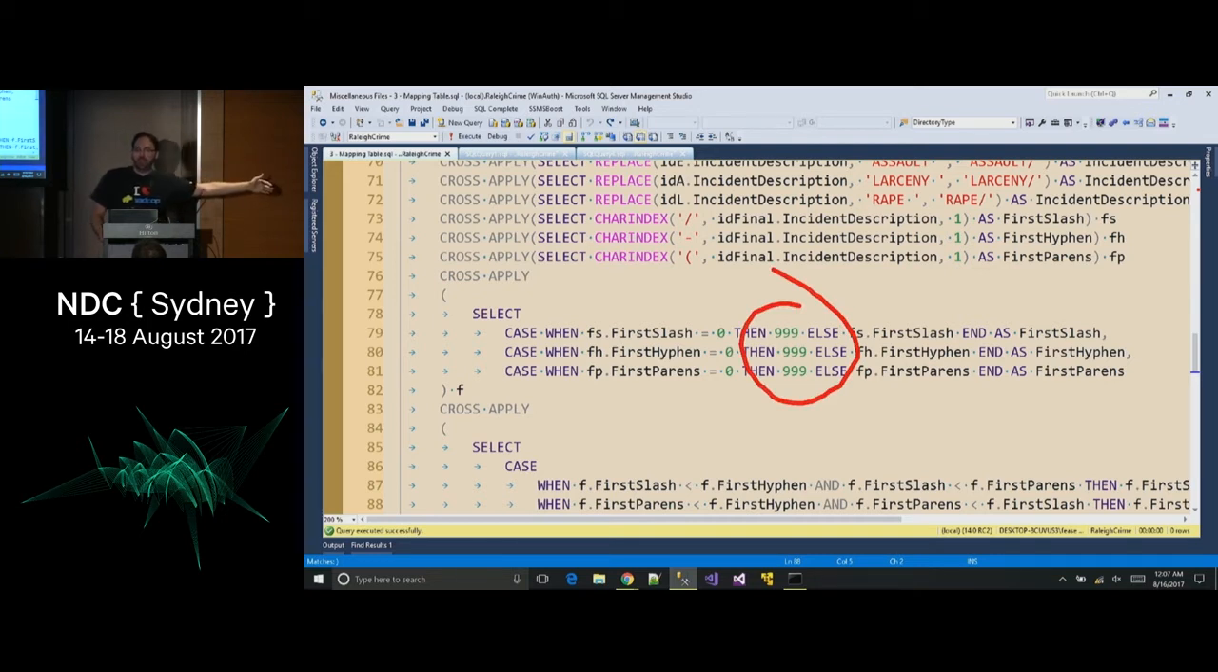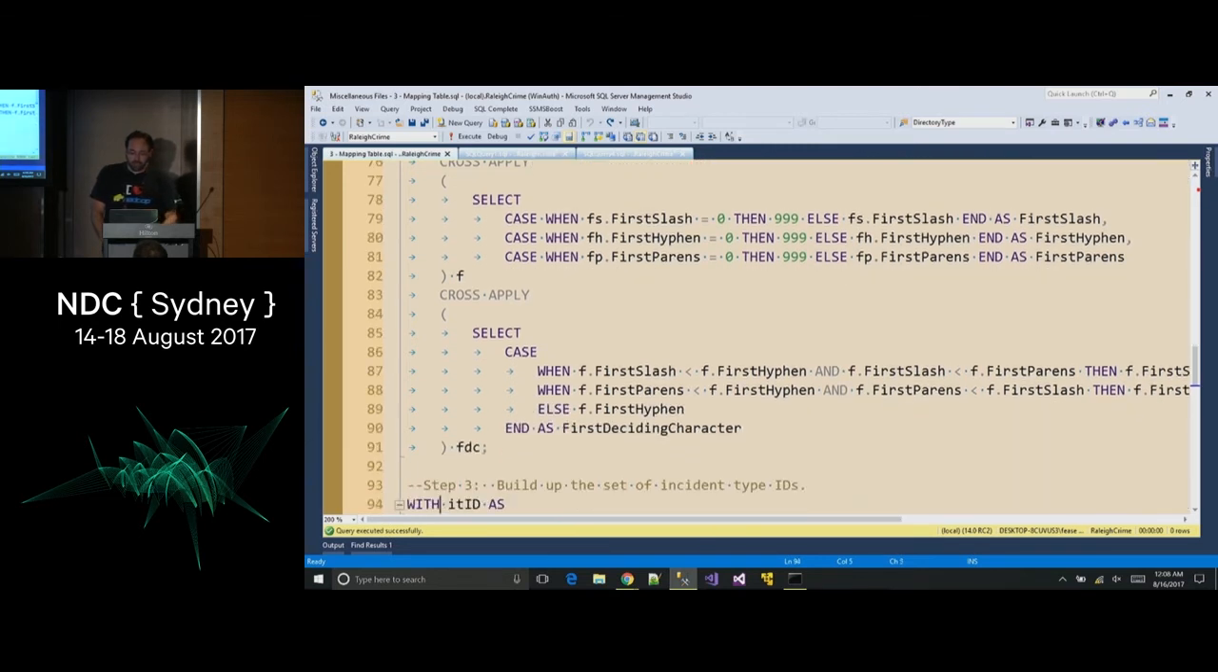I know I'm never going to hit 999 because my incident description length is 55 characters. So I'm never going to get there until eventually it gets to 1,024 characters and I get there. But those are problems for another day. So I've got 999 if it doesn't exist, and I've got the actual character value if it does exist. So I've got that point in the array, so to speak. Then, quick check, what's the first of these deciding characters?